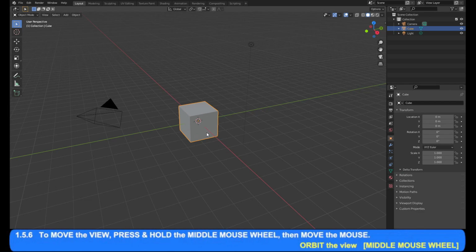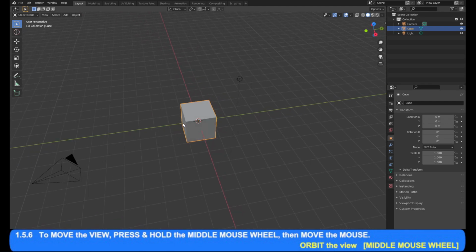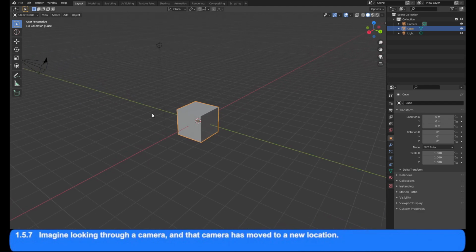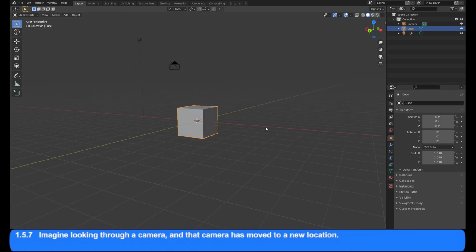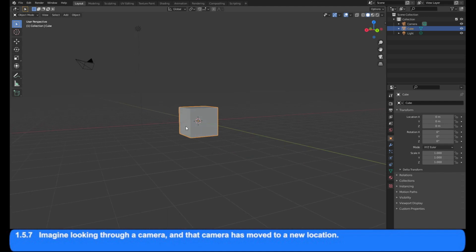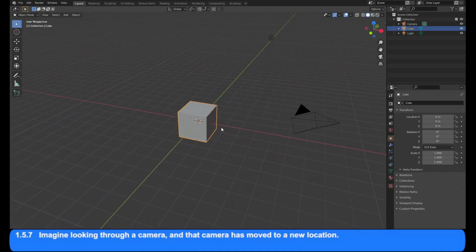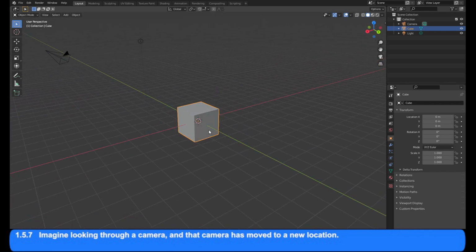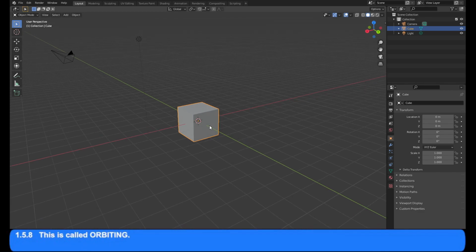To move the view, you're going to press and hold the middle mouse wheel, then move the mouse. So if you press that down and move your mouse, you're now looking at other parts of the scene. This is called orbiting. And imagine looking through a camera and the camera has moved to a new location. So by holding that middle mouse wheel down and moving your mouse at the same time, you can change what part of the scene you're looking at. For example, now I'm looking at the back, and here's the right of this cube. And as I said a minute ago, this is called orbiting.